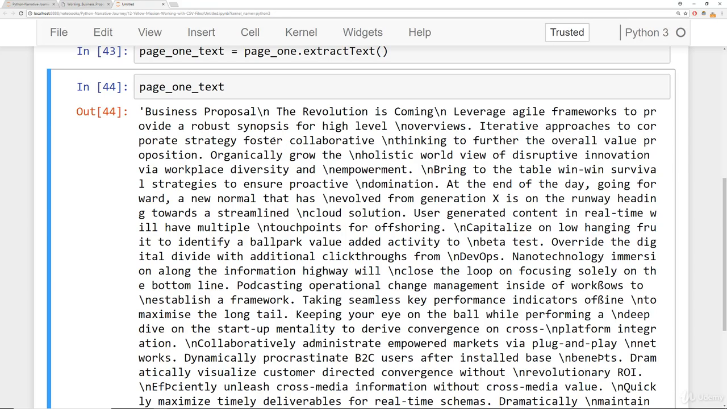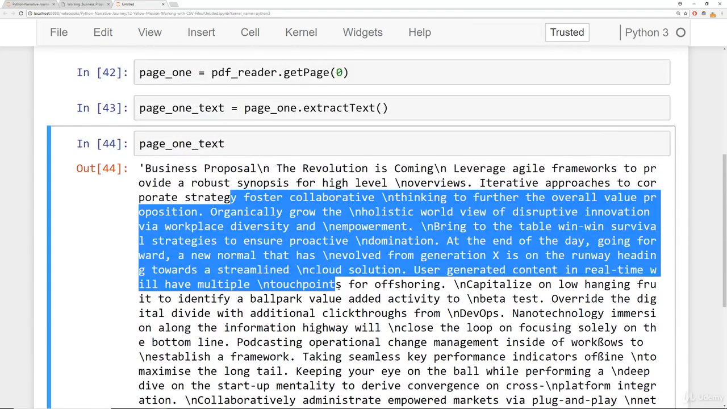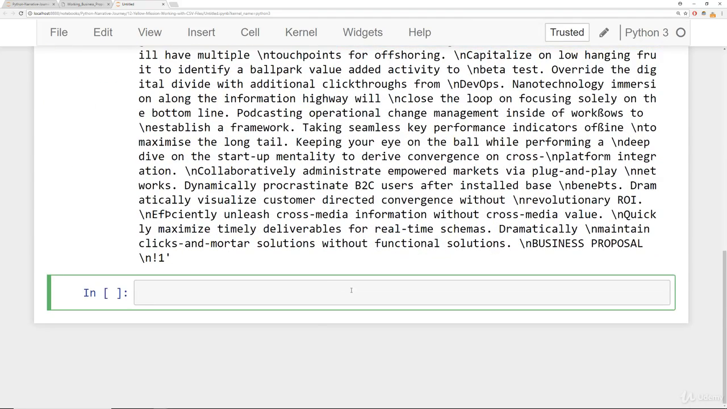That's something that's very difficult for a computer to programmatically realize, but it will be able to read in that text. So we can see here we have business proposal, we can see the revolution is coming, and there's a \n in order to indicate new lines. And if you go all the way to the bottom, you'll see business proposal, and then kind of an indication of page 1 there.